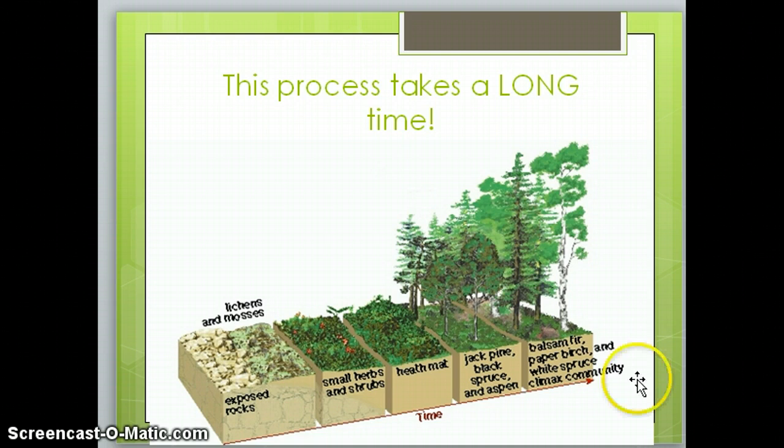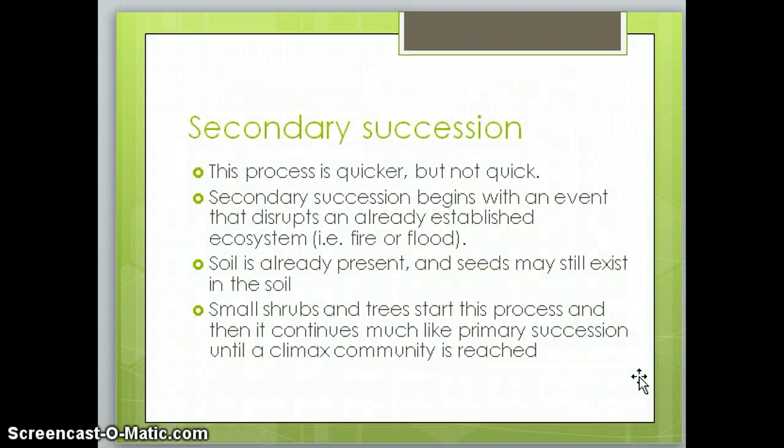In contrast, secondary succession is quicker. It's not quick. It's just quicker. It begins with an event that disrupts an already established ecosystem, like a fire or a flood. Something that doesn't take out every living thing in the ecosystem. The soil is already present, and some seeds may still exist in that soil. It begins at the small shrubs and trees, and then it continues much like the primary succession until we reach that climax community.